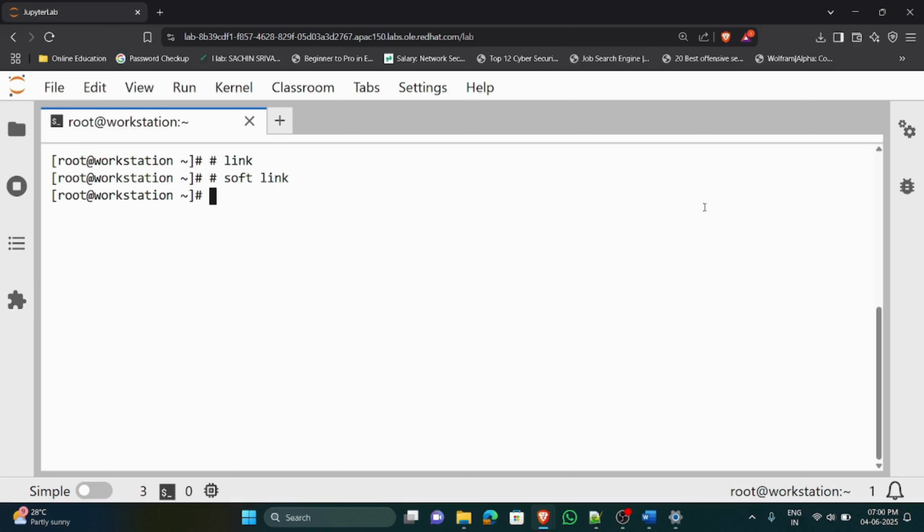For example, if we have a file which is named file1 and you create a soft link which is named link.txt, now when you open link.txt, it actually opens file_1. But if you delete the original file, file_1, the soft link will break. It will show an error because the original path is missing.